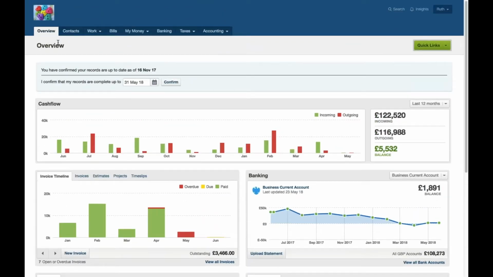At the top here, we've got quite a few tabs. I'm going to go through the ones that I think are relevant to yourselves, because I understand that we have a mixture of existing Freeagent clients as well as newer Freeagent clients as well.